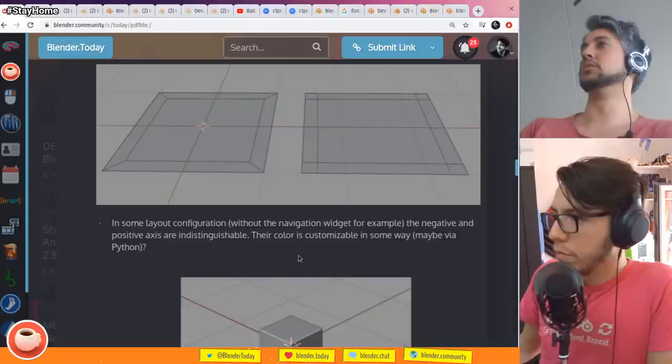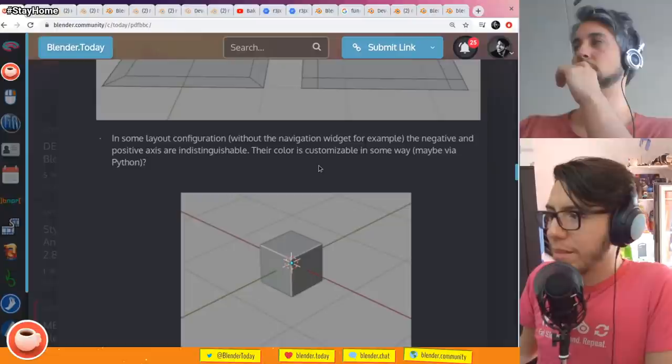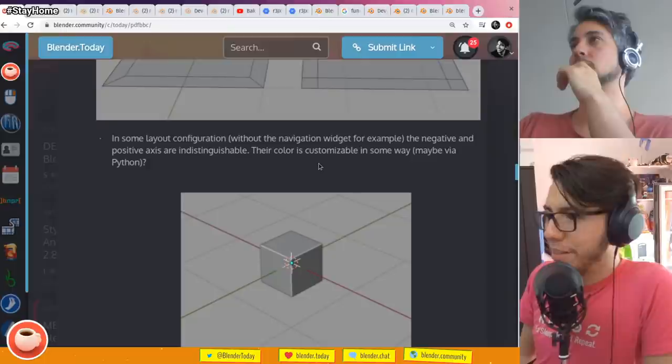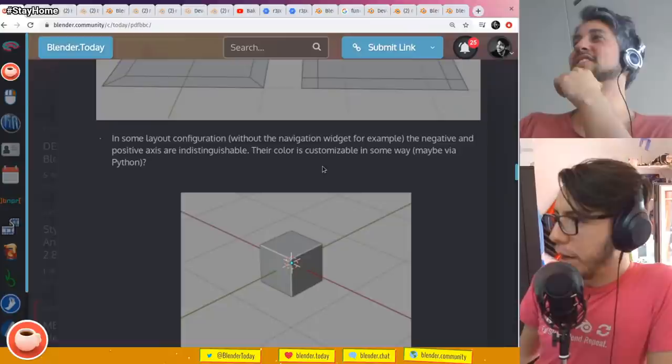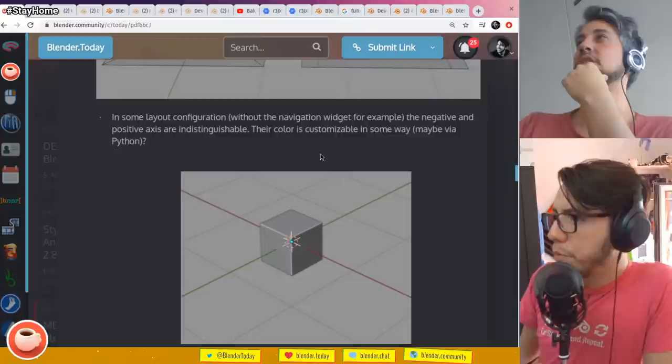Next, in some layout configurations, the negative and positive axes are indistinguishable. Is their color customizable in some way, maybe via Python? What do you mean? The navigation widget, for example. The negative and positive axis.